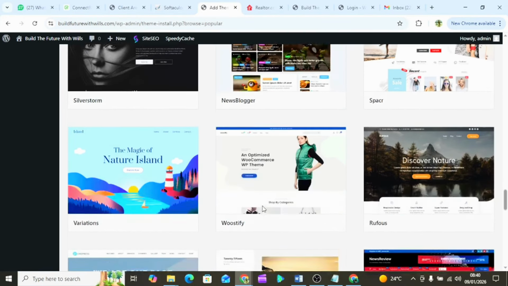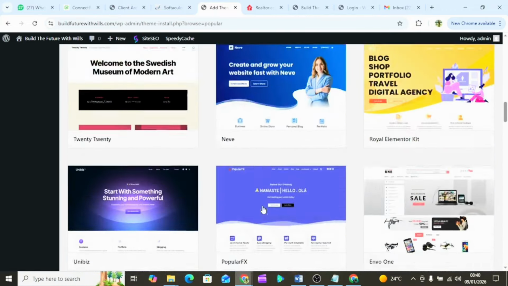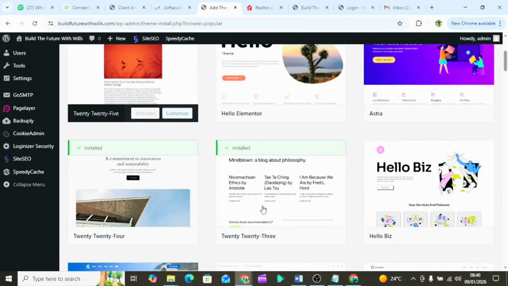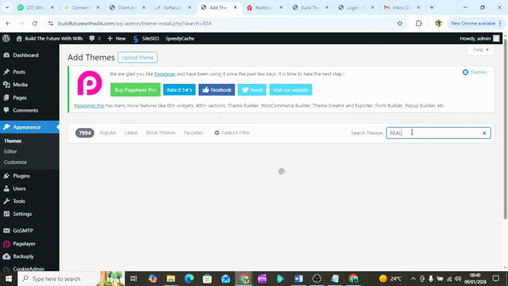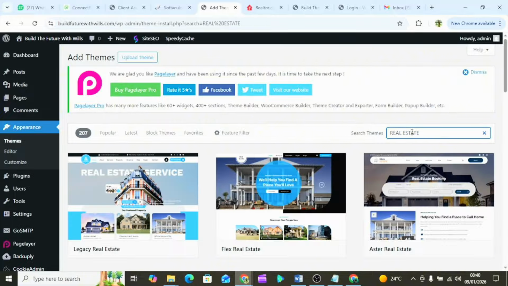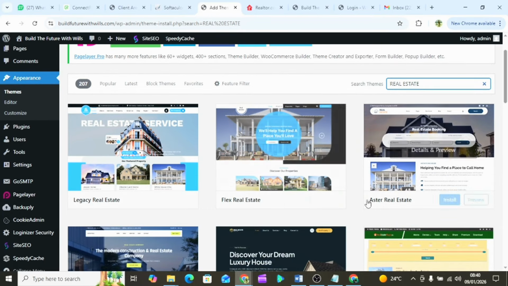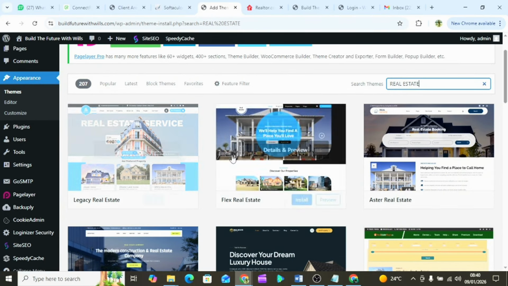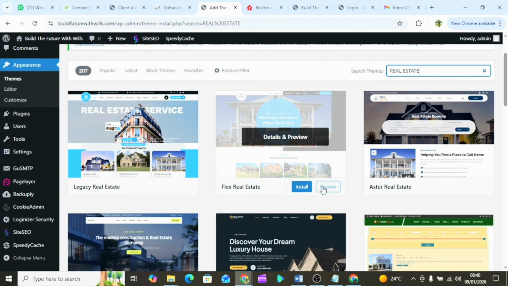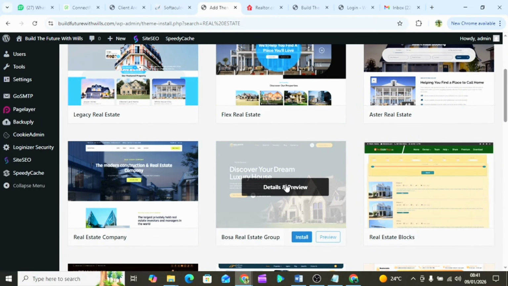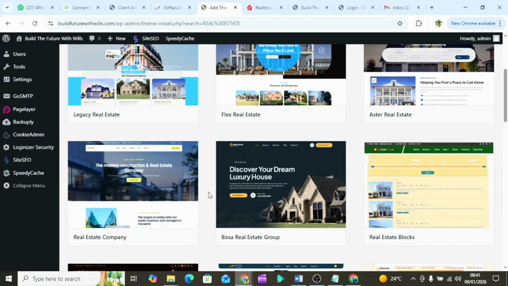For different kinds of websites, you can choose different kinds of themes, right? So I can decide to come here and type real estate to see if I can get some real estate themes. As you can see, look at all the real estate themes here. I'm thinking whether to use the Astra theme or just go straight and install a real estate theme. Let's see. I don't know. I'm thinking.